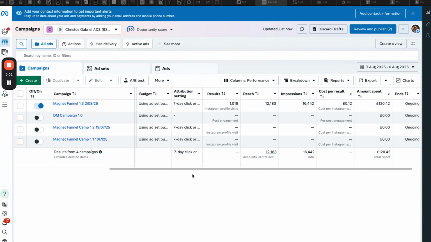Right, guys, so I just wanted to come on here and show you how we can set up a magnet ad campaign on Meta. As you can see right now, in the last 3 days, I've got 120 spend, and my cost per result, which is a profile visit, 12 cents across 3 different ad sets. So that's really good. Sorry, not 12 cents, 12 pence. This is in GBP.